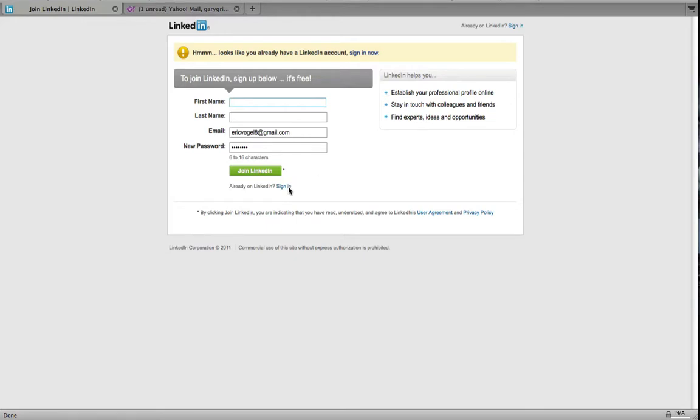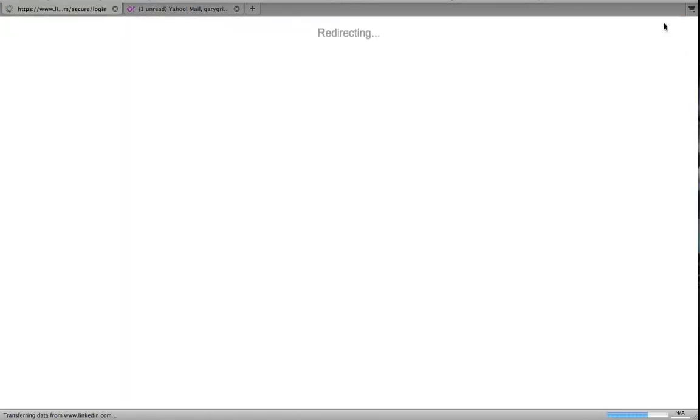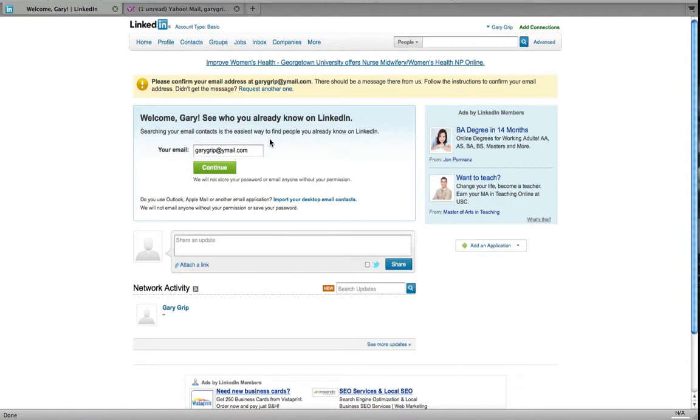Once you do that, it'll walk you through and go ahead and sign in to your account that you just created. Gary Grip is my made-up name for this account to show you guys from beginning to end how to set this up. So once you sign in, it will take you to this page initially when you haven't set anything up yet.